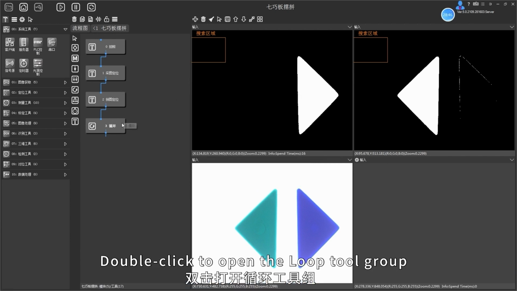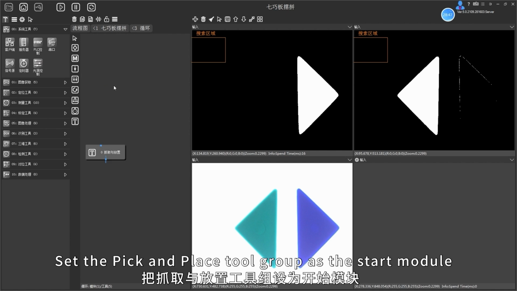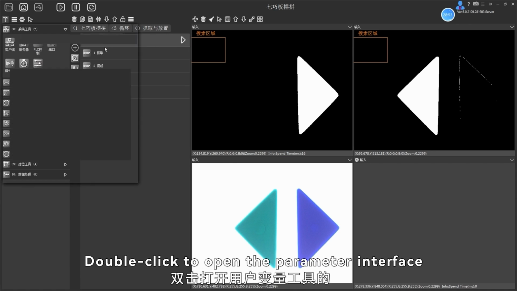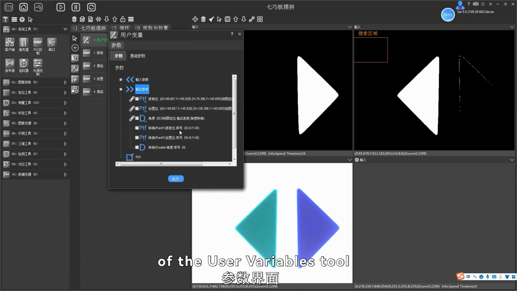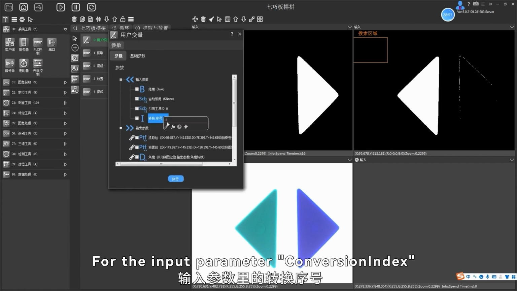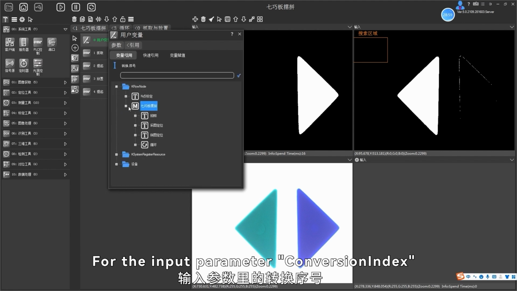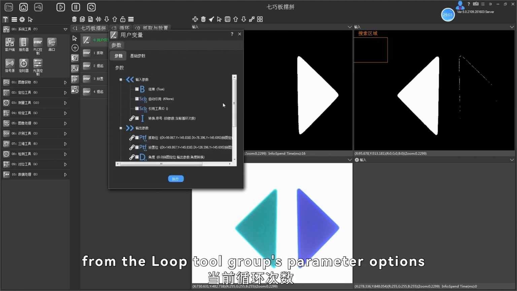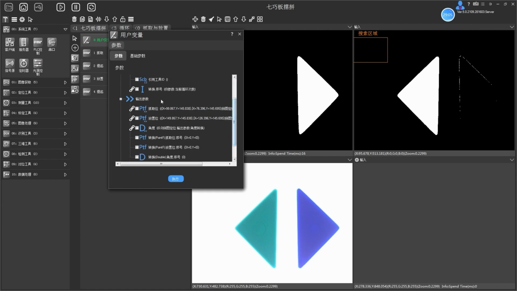Double-click to open the loop tool group. Set the Pick and Place tool group as the Start module. Double-click to open the Pick and Place tool group. Double-click to open the parameter interface of the User Variables tool. For the input parameter conversion index, reference the current loop count from the loop tool group's parameter options. Click Execute.